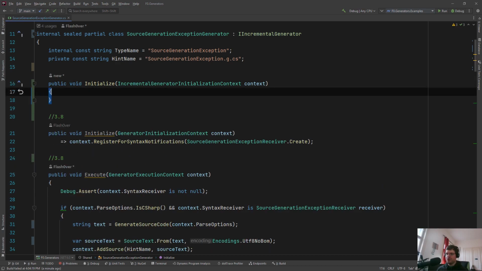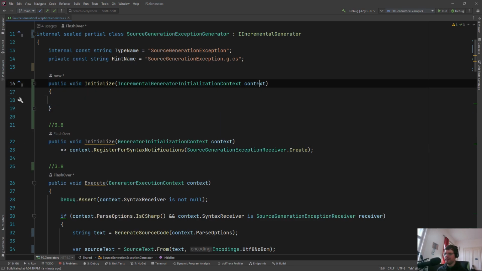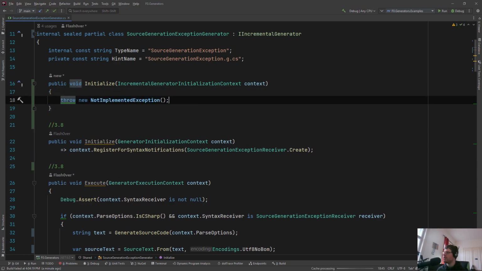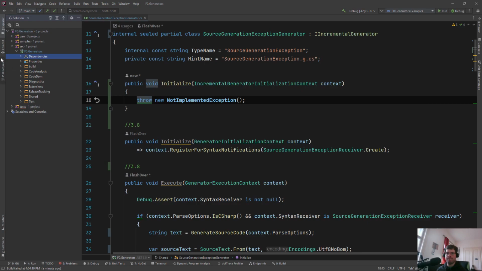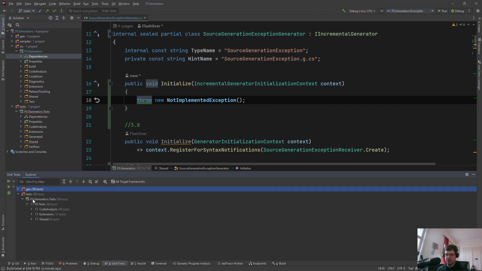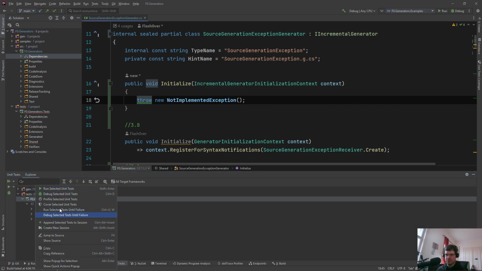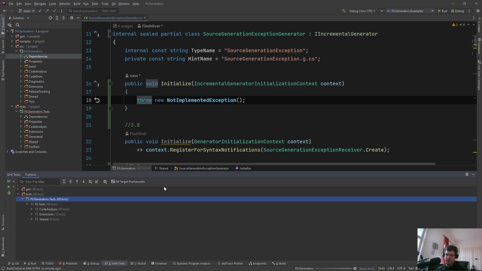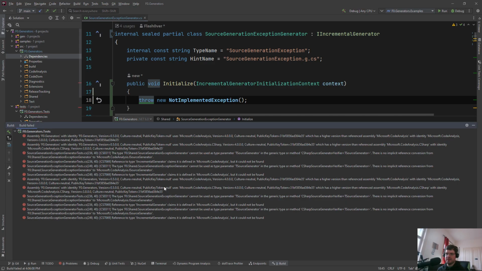Okay, so first we don't use a syntax receiver anymore. What we do now have is a syntax provider. Actually, let's first keep the throw if the tests are running, because this is what I had issues with previously. Okay, here they are, unit tests. Let's cover them as well, so we can enable continuous testing. And I have, oh yeah, build errors. Okay.